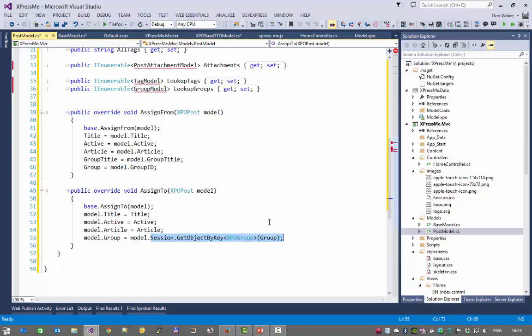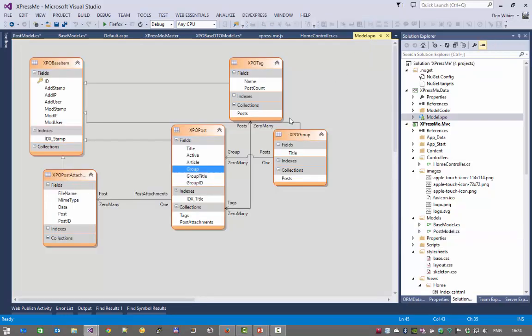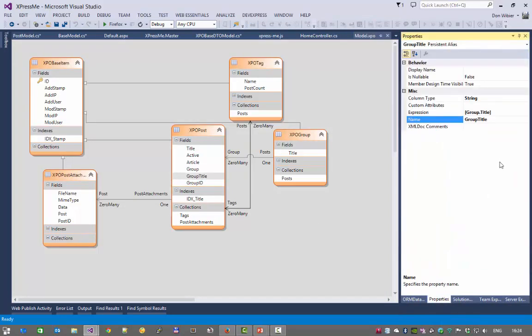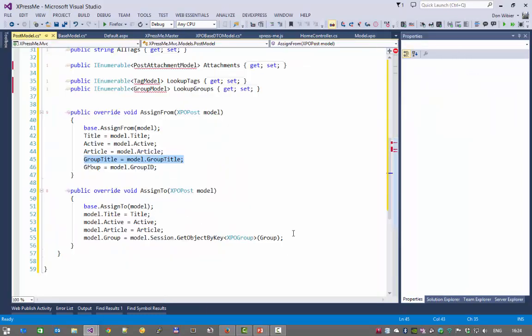What you also notice is that I didn't do anything with the group title. The reason for that is that in the model, if I go to the group title and check its properties, you will see that this is being evaluated by the SQL Server in this case to resolve the group.title. So this is a read-only field, so there is no use of putting that back at runtime, and you will probably get a runtime error when you try doing it anyway. So this is our post model.